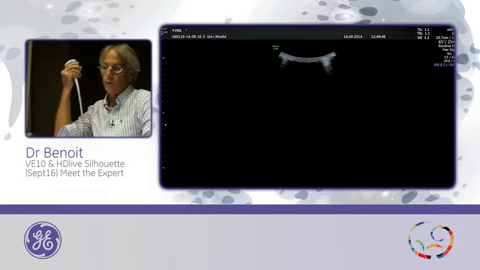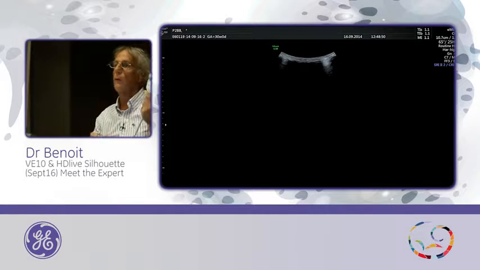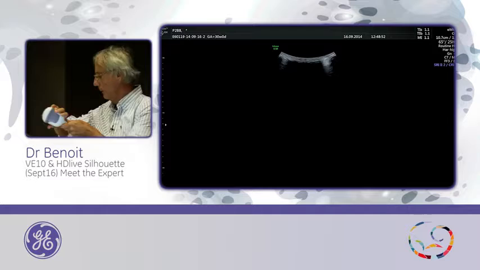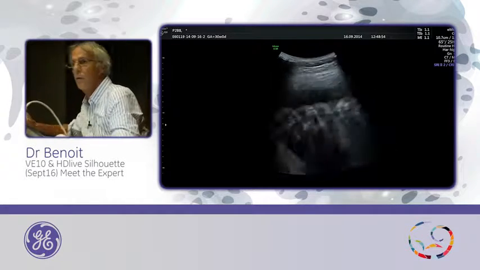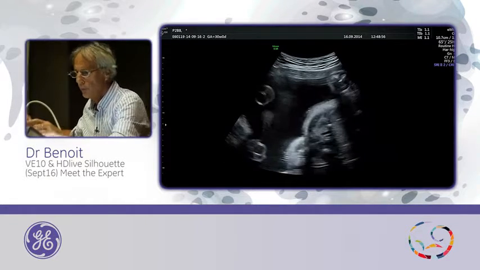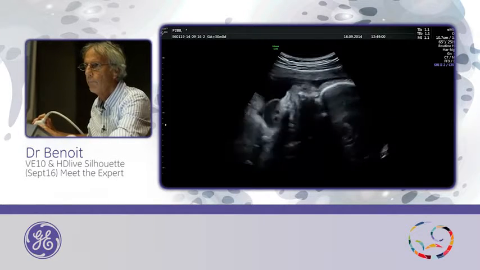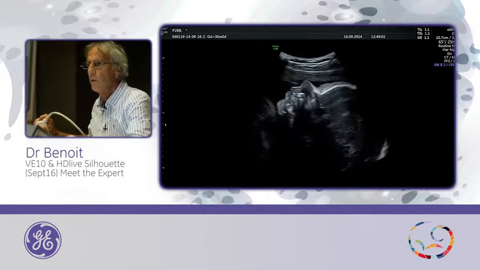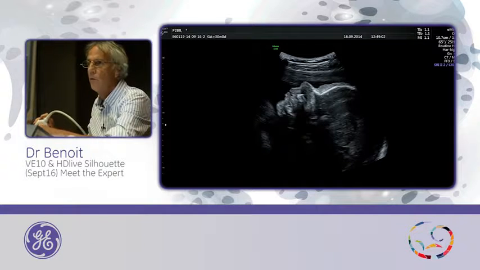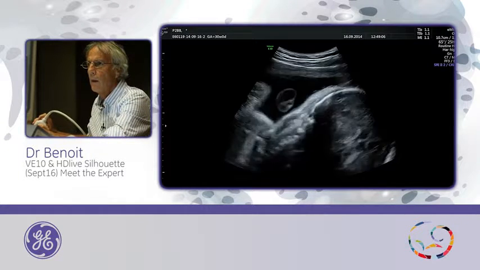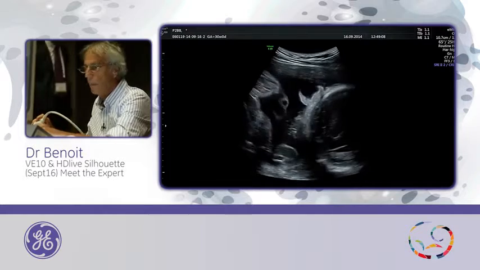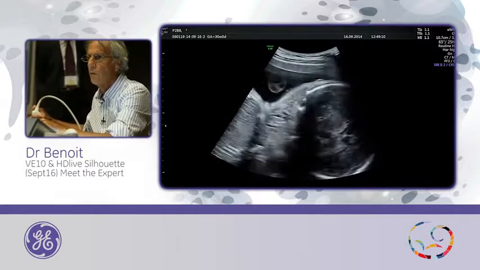So first I start with a new probe, with electronic probe. So what I have to do first is to know the position of this baby. Okay. This is a nice view on 2D. And this is one ear.